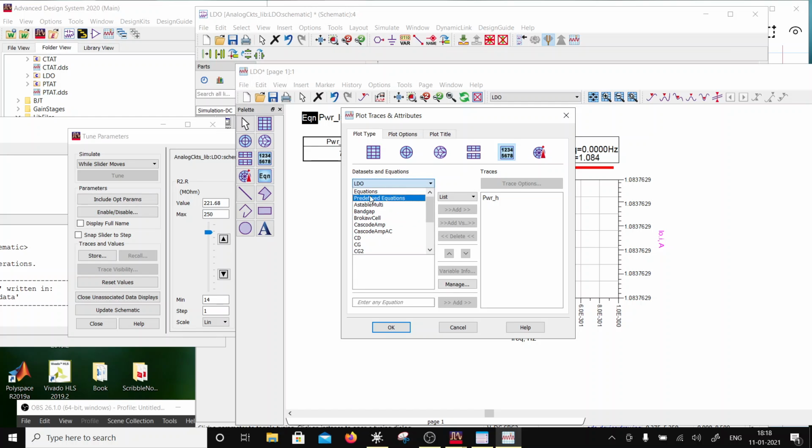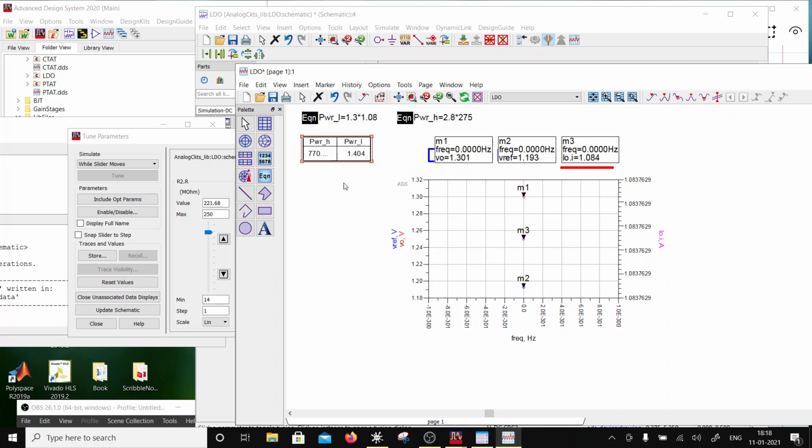Okay, so this is going to be, at low voltage, what is the peak power it can deliver. Okay, so at 2.8 it could deliver 770 milliwatts. At 1.3 it could deliver 1.4 watts. Okay, so the dropout voltage can be as low as 0.2, right?